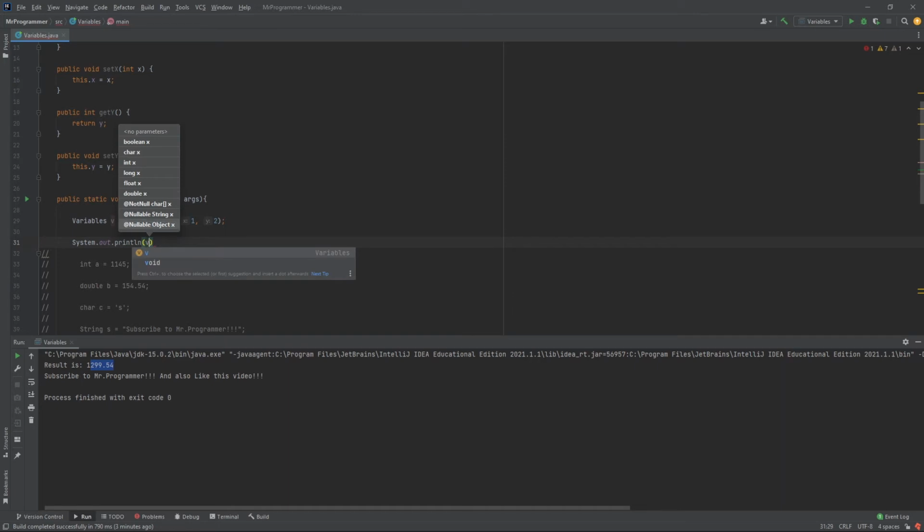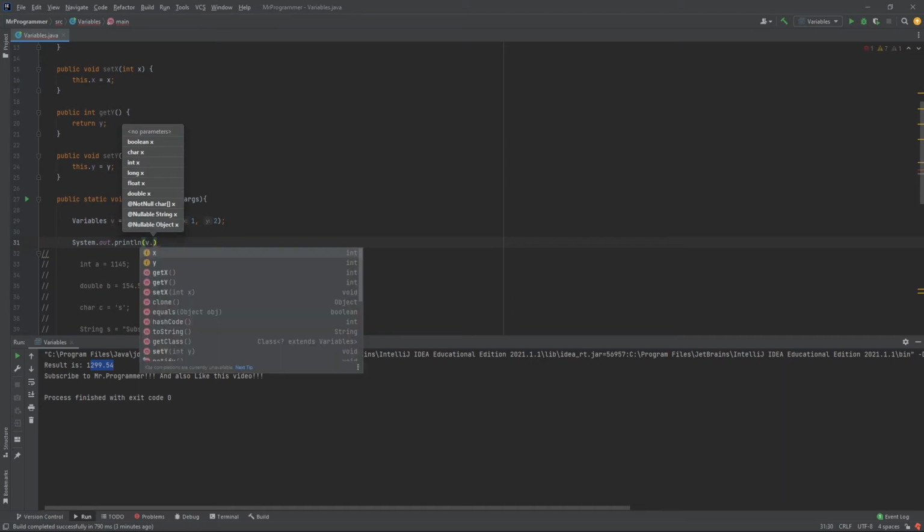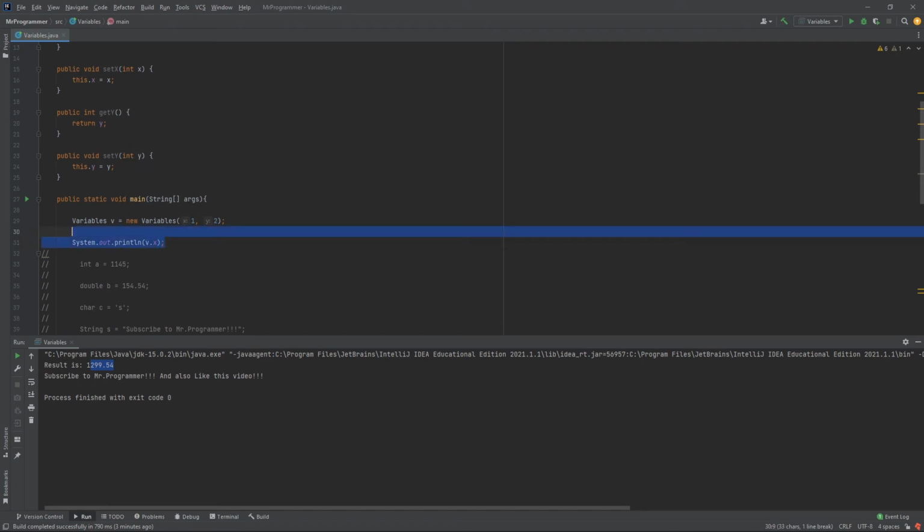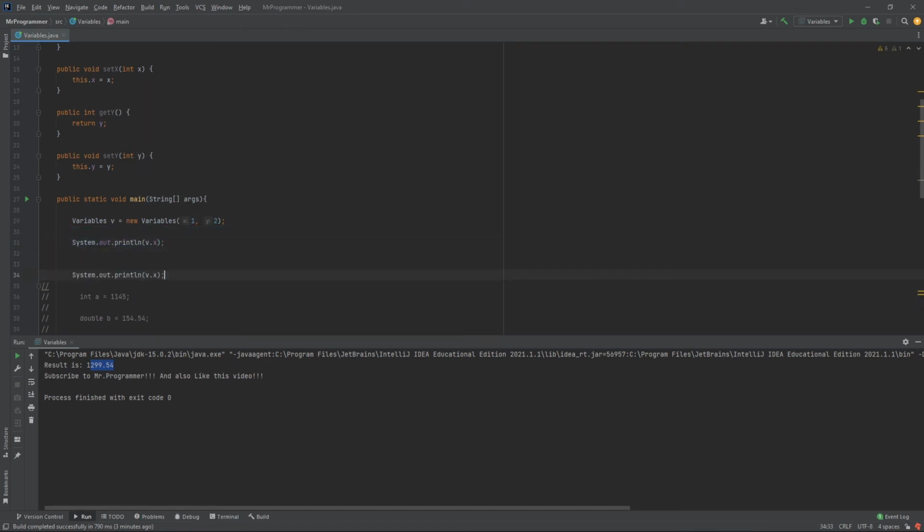And let's say I want to get access to that variable x. So we can do v.x, okay? v.x. And let's copy this. v.y. All right. So x and y are instance variables of this object v. All right. So let's print this out. We should get 1 and 2.